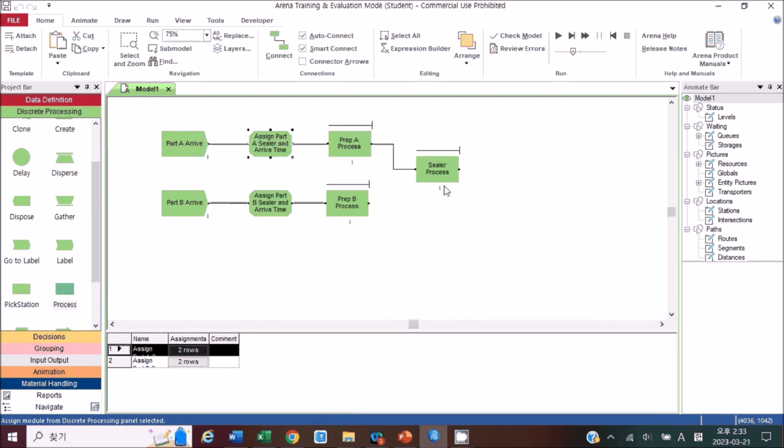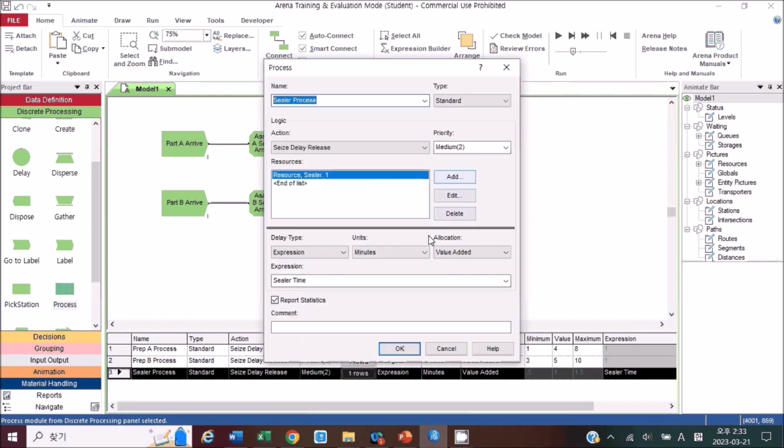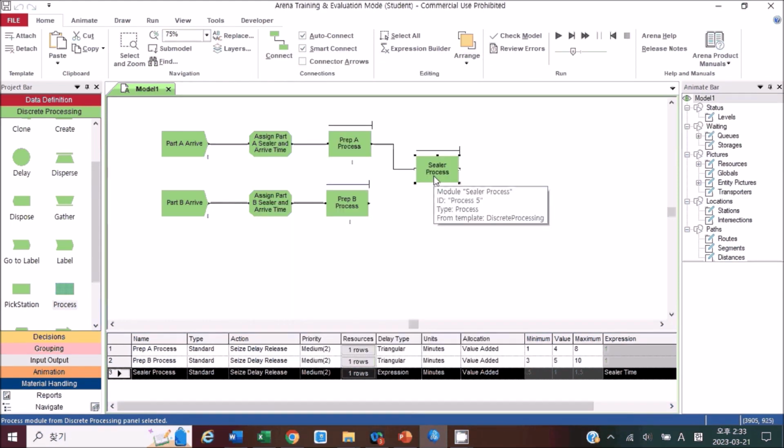For this sealer process, since both parts have different distributions as their sealer time, we can just call the attribute associated with the certain distribution already stored in each entity or each part, and use sealer time. So what does it mean? Whenever part A arrives at this process module, it will call each attribute called the sealer time, and you follow the triangular distribution with three parameters, 1, 3, 4, right?